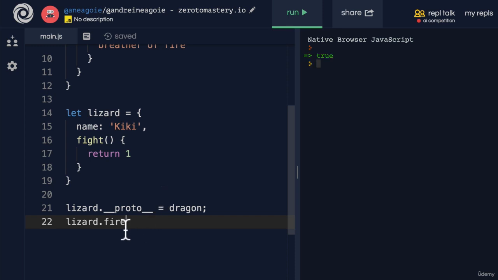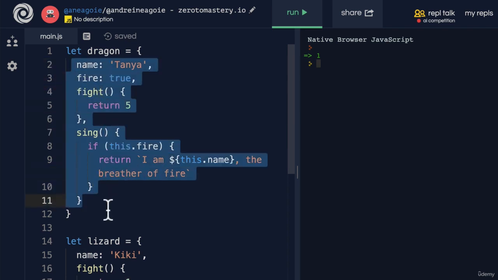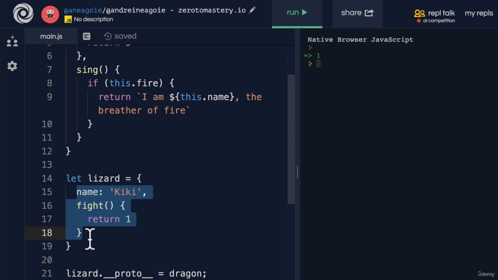What about fight? If I do fight, and I run this, well, my power is still 1 because I have fight already defined in my lizard object. So what we were able to do here is inherit through this prototype chain all the properties and methods of the dragon and override anything that we've already declared in our own object. So that is name and fight stay with us.